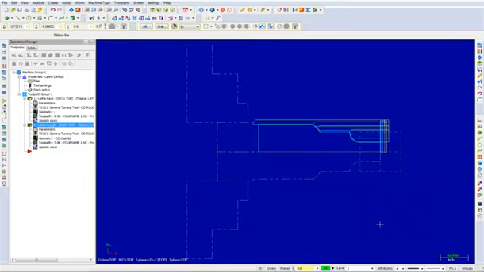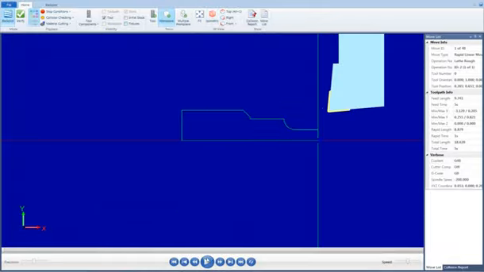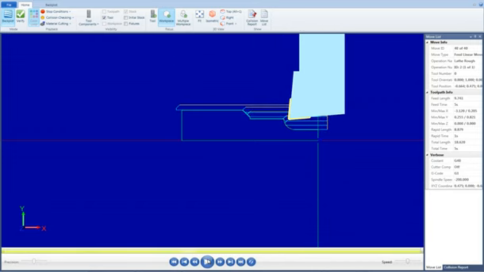Your toolpath will appear as shown. We will now backplot and verify the part. To ensure that the tool motion is correct, we will backplot the operation. Select the backplot icon. Your toolpath will appear as shown. You can now exit backplot.